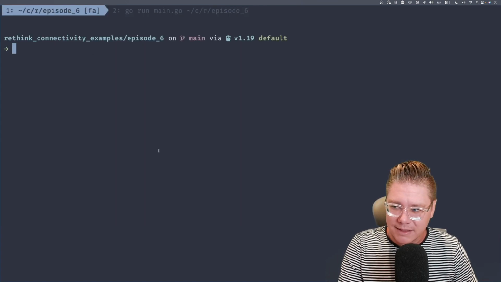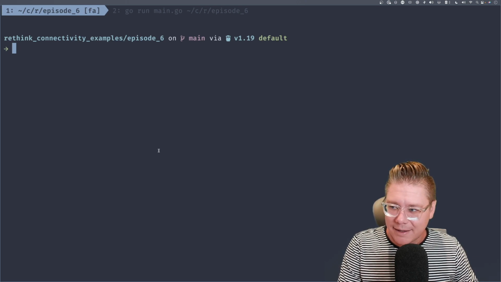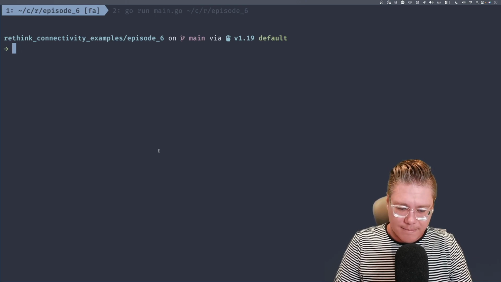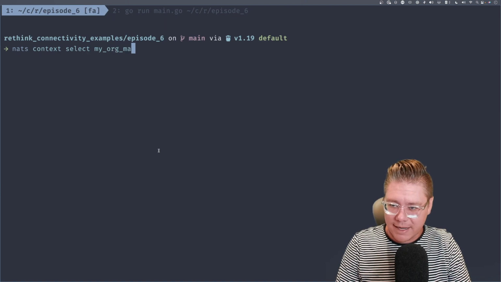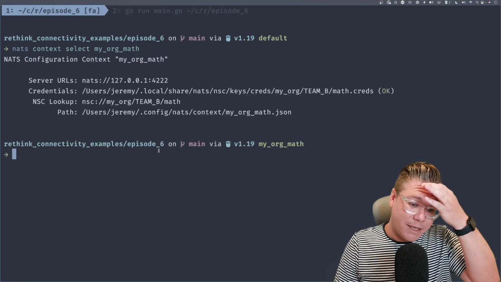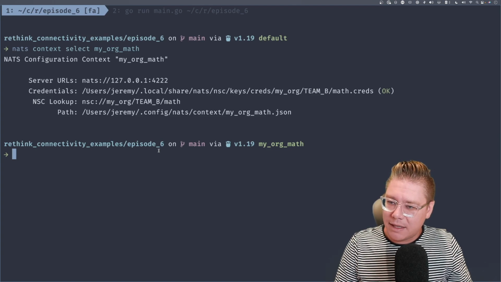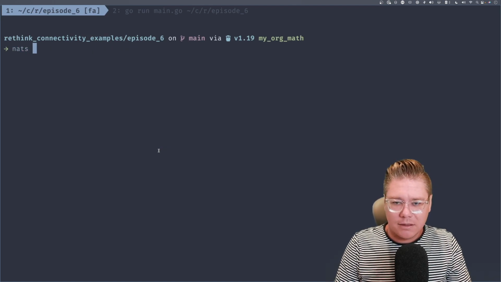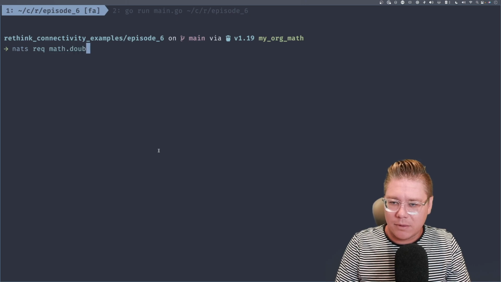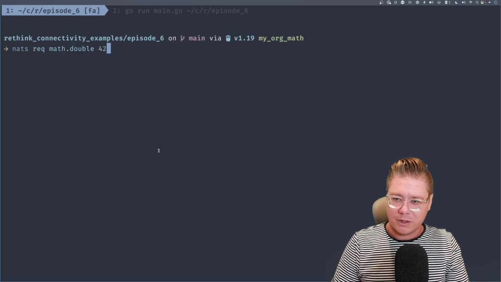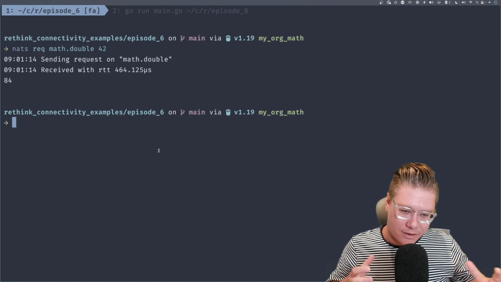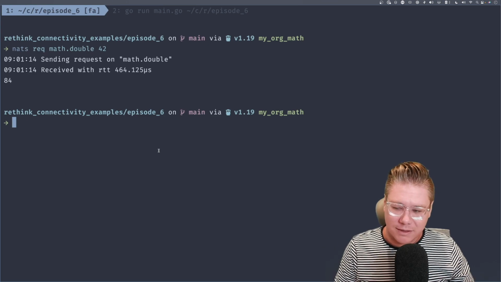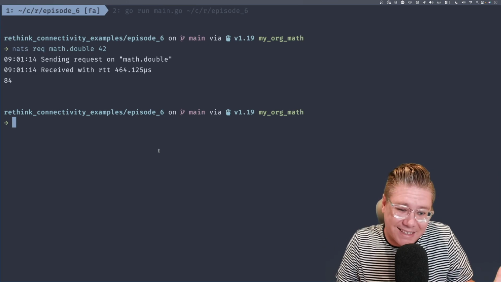I'm going to use the NATS CLI to test math.double, and I'm actually going to use the math context. So we're going to say nats context select my-org-math, because we know this is inside the Team B account, so we should be able to say nats request math.double, and I'm going to bring in 42. So we get 84 back. We're able to use the math user to request this service because they exist in the same account. It's actually the same user.